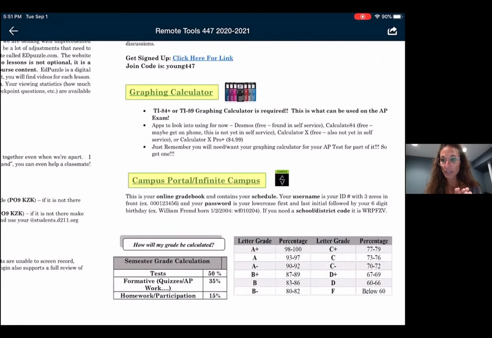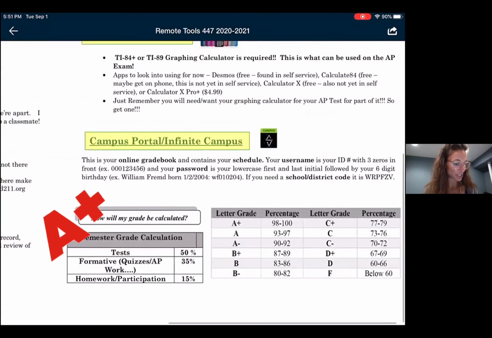So hopefully you can help me out in helping monitor your child as well. This is our semester grade calculation this year. Tests will be worth 50%. Formative work, quizzes, I have an error there. We do not have AP work, my fault.